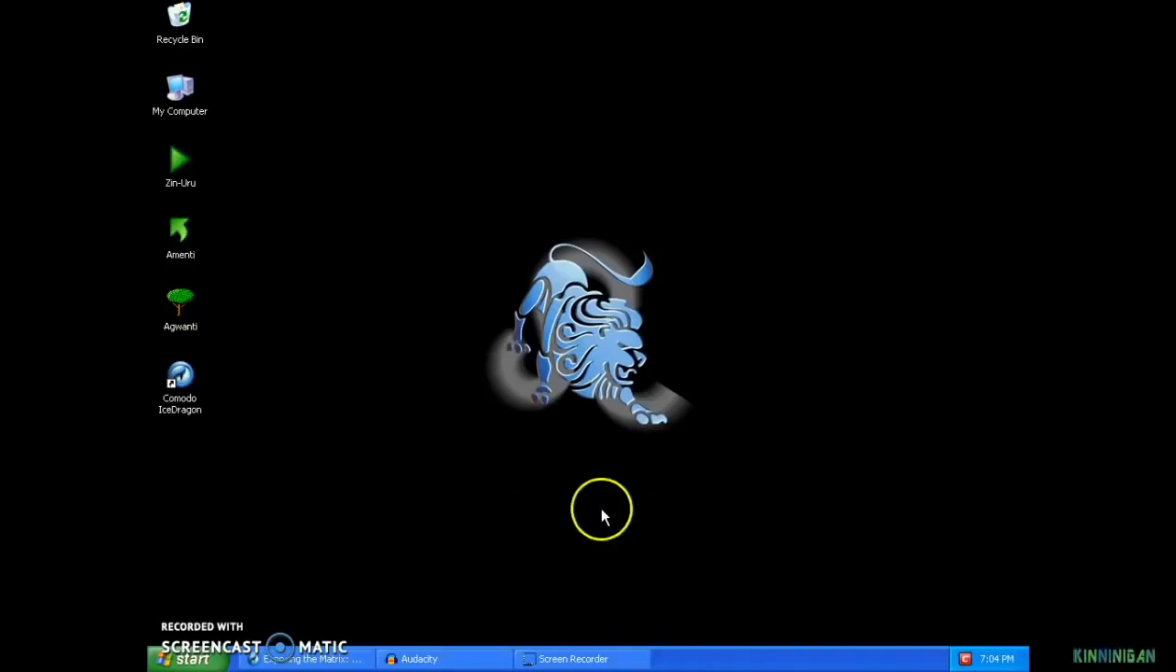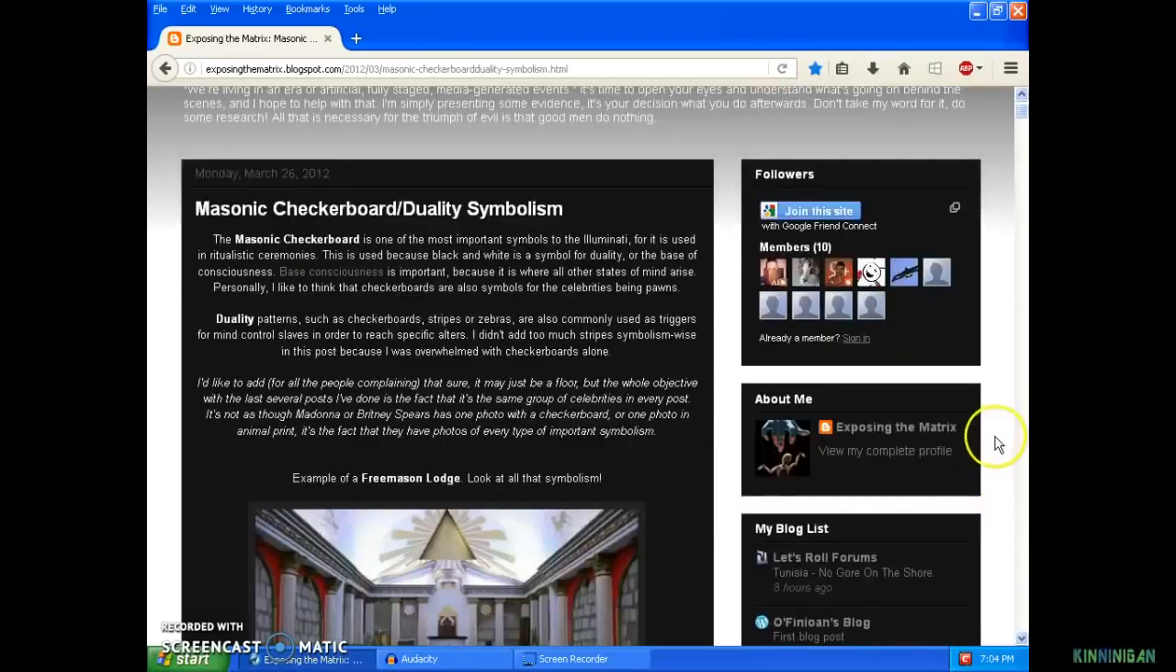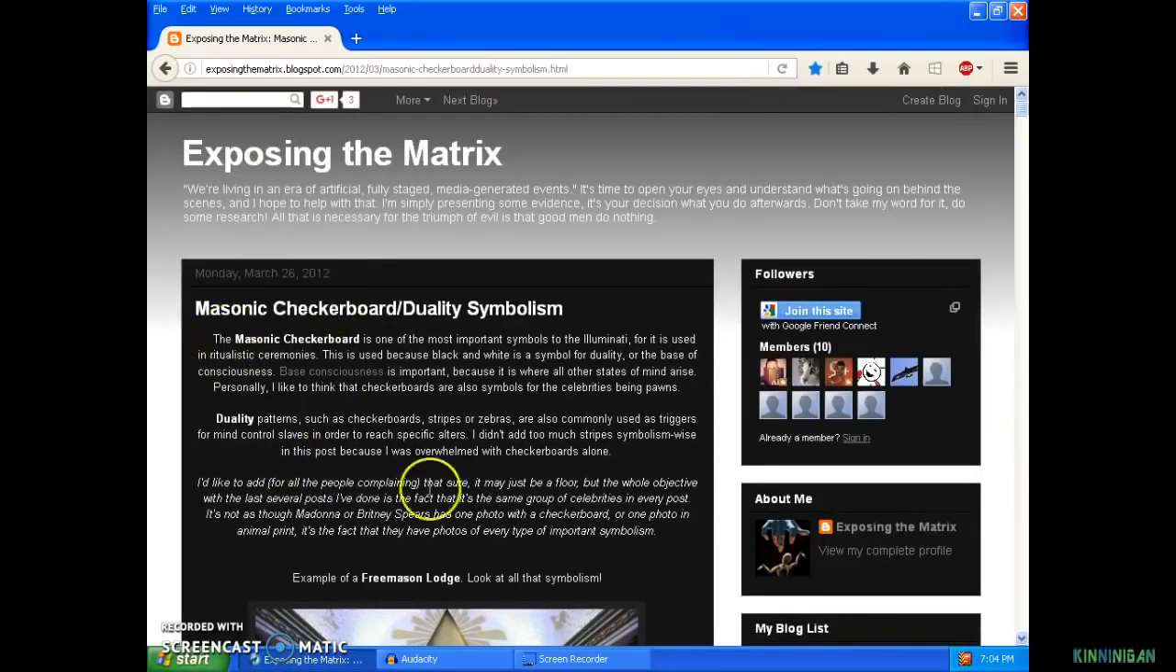Now I'm going to show you this thing I have bookmarked here. It's really short and it basically covers everything I need to on this website. I'll put a link down in the description on what we're seeing here. And this ties in with the Masonic checkerboard and duality symbolism in the occult. Duality in the occult is directly connected to your consciousness or your subconsciousness. You know, as above, so below, heaven and hell, black and white, good and evil. And that's duality. And it exists all throughout the occult.